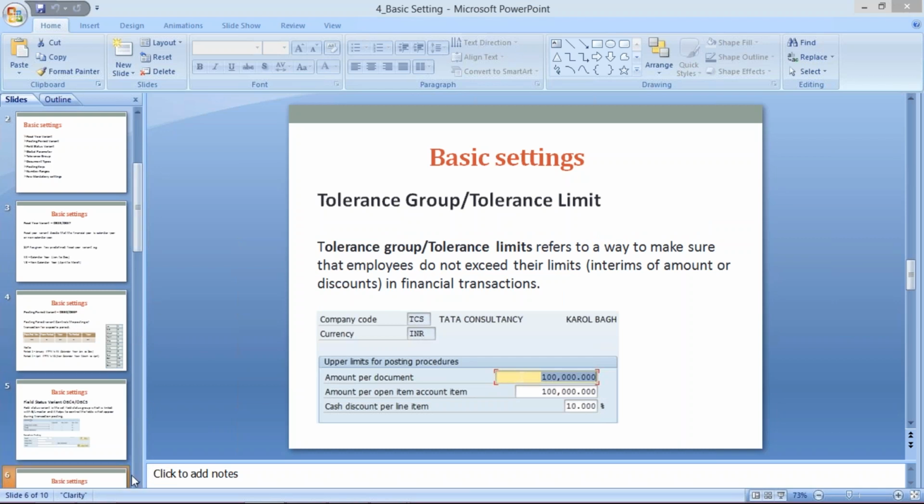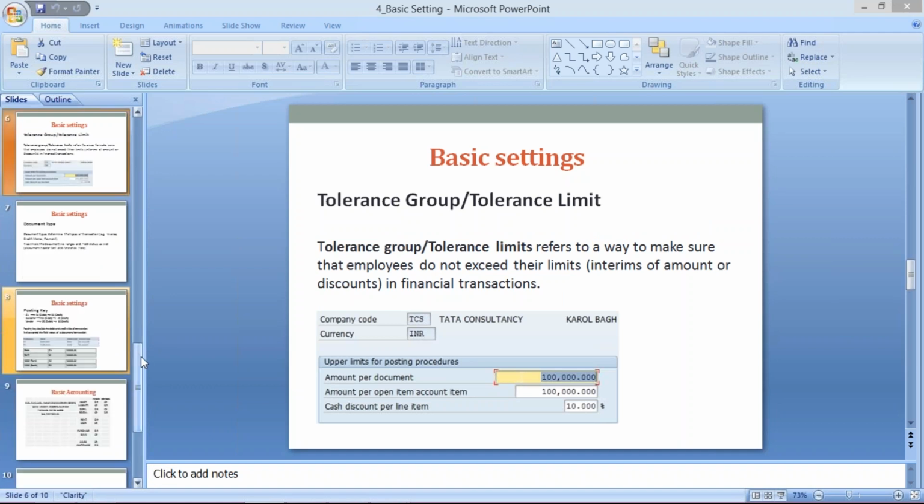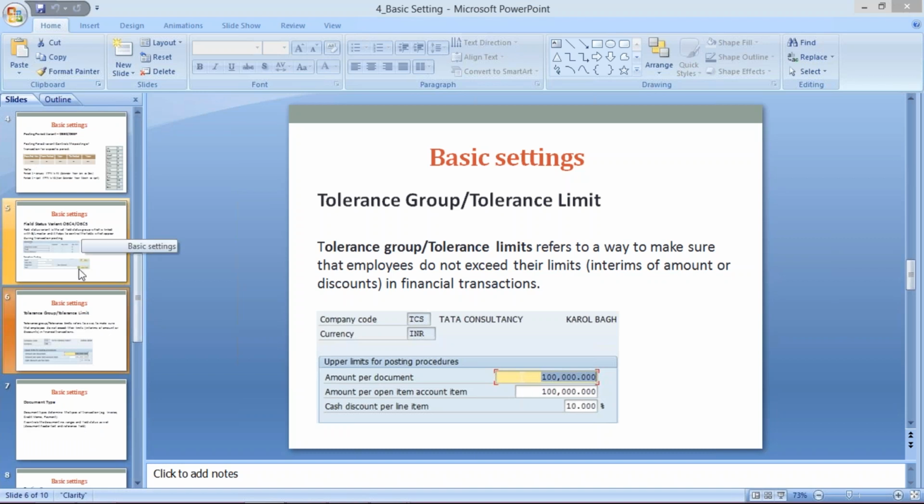Then we are having another setting called tolerance group. Okay. So what is the use of tolerance group or tolerance limits? Now I'll let you know.